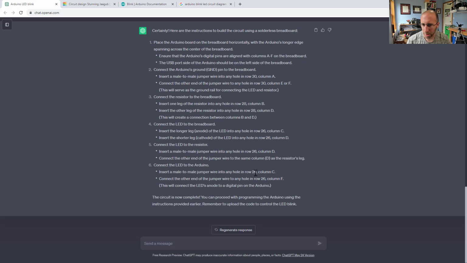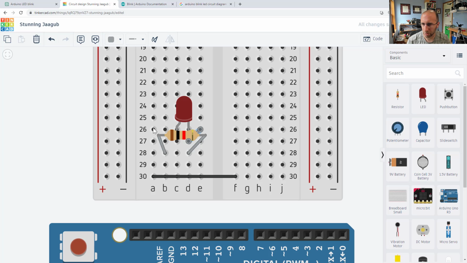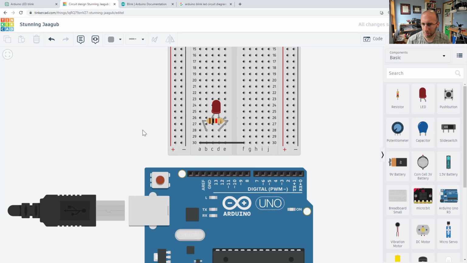And connect the LED to the Arduino. Male-to-male jumper wire into any hole in row 26, column C, and connect the other end of the jumper wire to any hole in row 26, column F. This will connect the LED's anode to the digital pin on the Arduino. That is false, but okay. Again, we can't do that because 26C is already occupied. Okay, so I'm just going to kind of give up there.